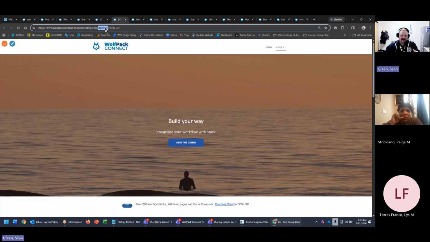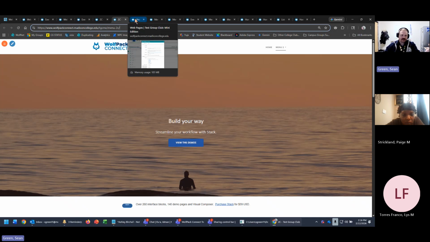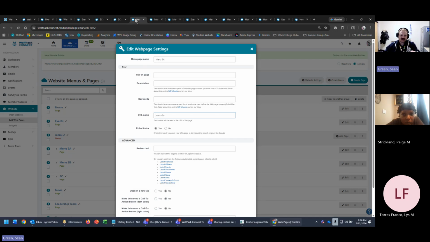So this part is saying, think of it like a file folder structure, right? We know that everything is going to have the same thing here, which is our main Wolfpack Connect page. This is our main groups folder, right? And then this is menu 2C. We could have this go as far in advance as we wanted, if we have that set up with the pages and then the menus within that, right?